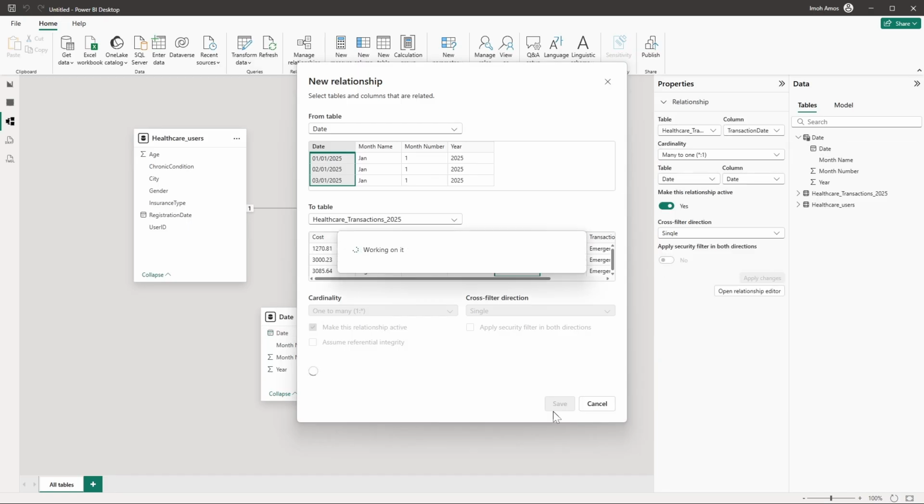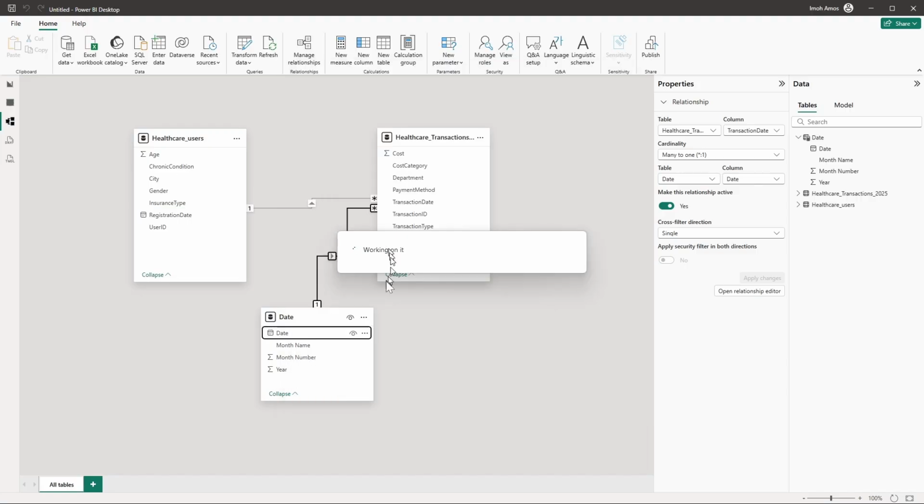Once you save it now, automatically, yeah, Mariam, say something. Yeah, for the one to many relationship, is it automatically set or we can set it ourselves?